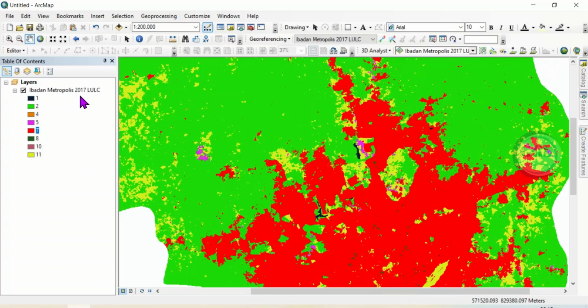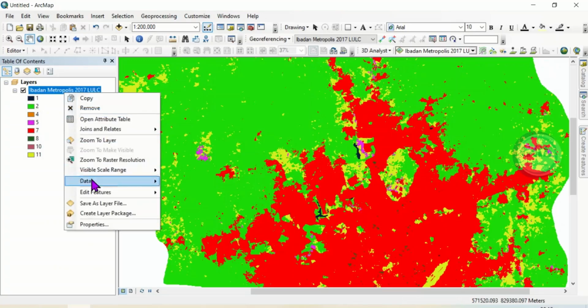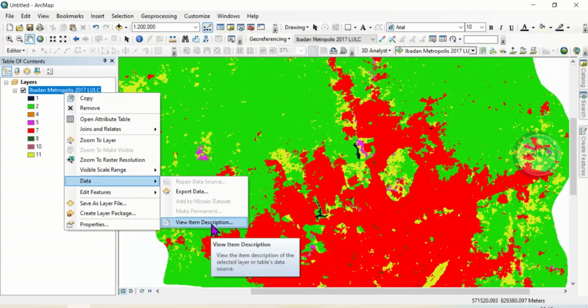Essentially, metadata refer to more information about the data or extra information about your data. Sometimes we also say data about data. Now, there are two ways to view the metadata of your data. Number one, right click the layer and come to data and then click on view item description.